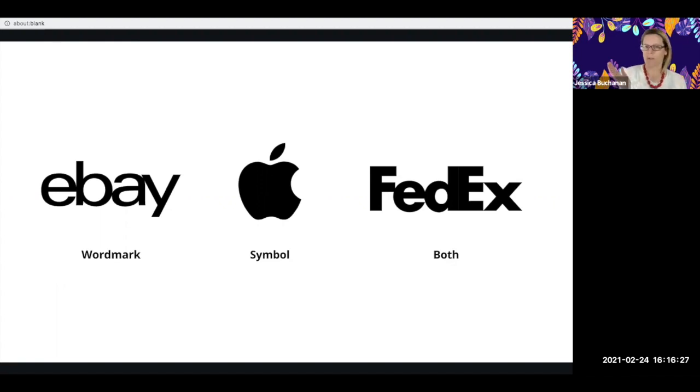So let's talk about types of logos. There are 3 basic types of logos. We've got the word mark, like eBay. We've got the symbol, like Apple. And we've got a combination of the 2, which we've shown as FedEx here. A word mark is a font-based logo that focuses on the business name alone. So I think Visa, Coca-Cola, Google.